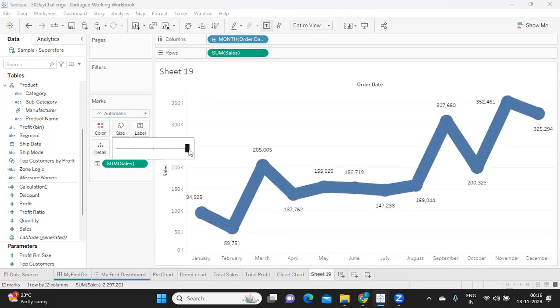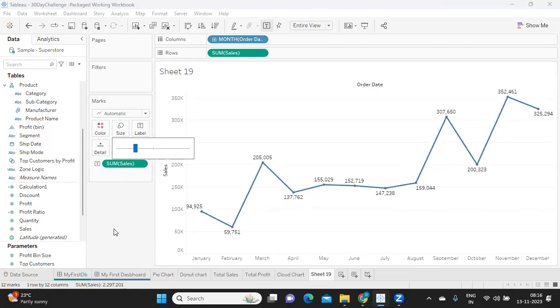Thickness, based on your requirement, you can use, but I'm just trying to use what is the standard here. Okay, so this is my line chart. Now let us try to create a simple dashboard using all that we have discussed, or a few charts that we have created today.